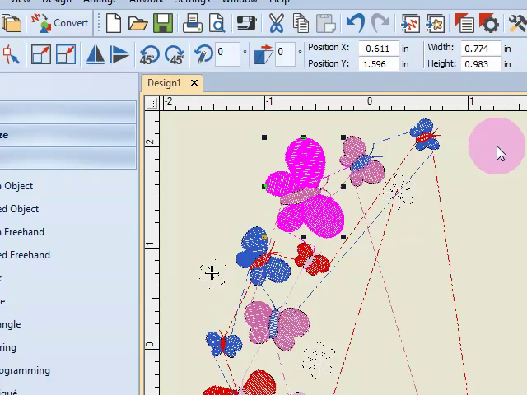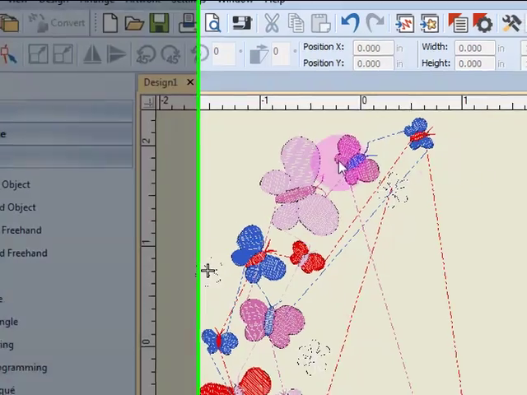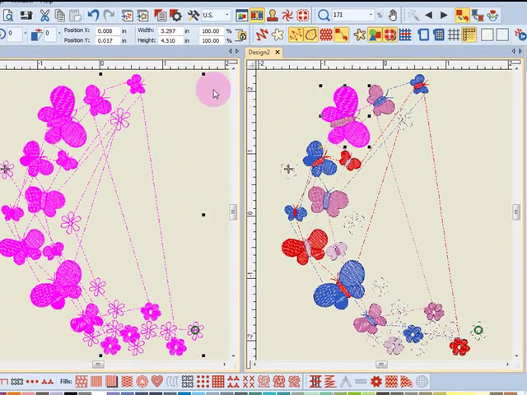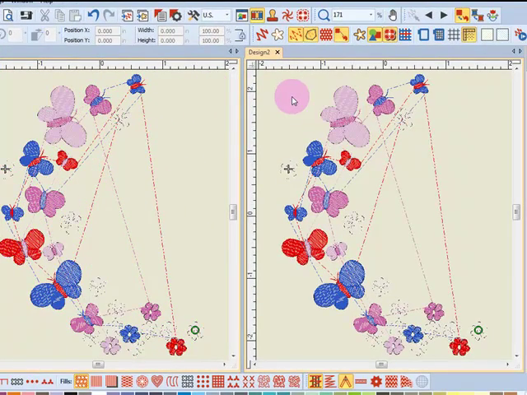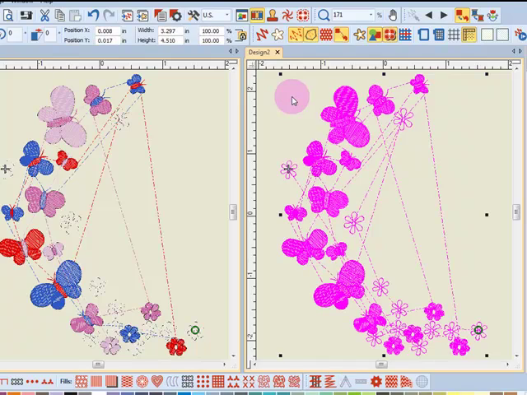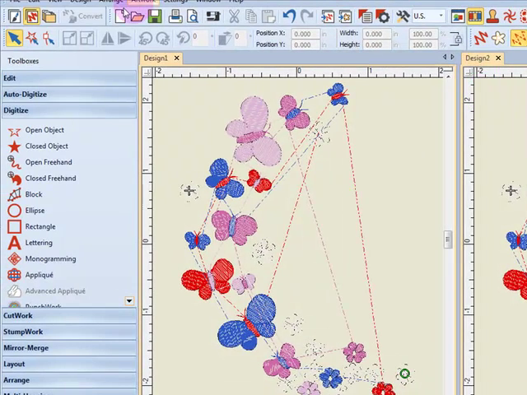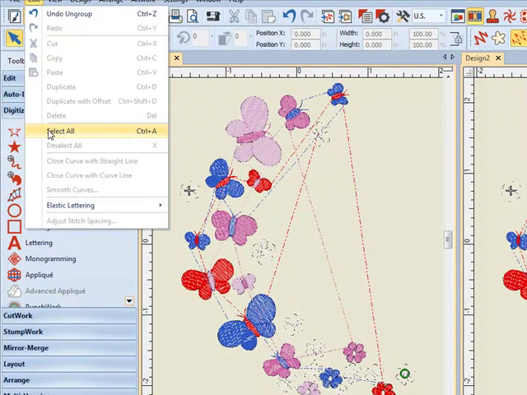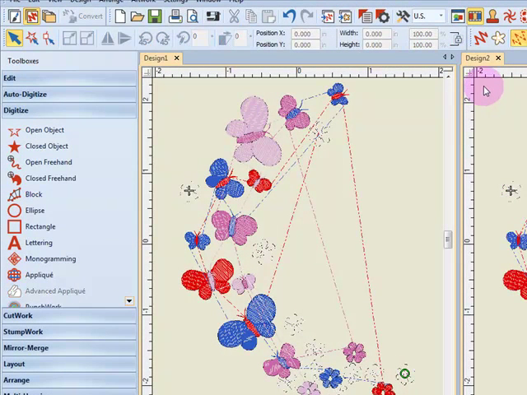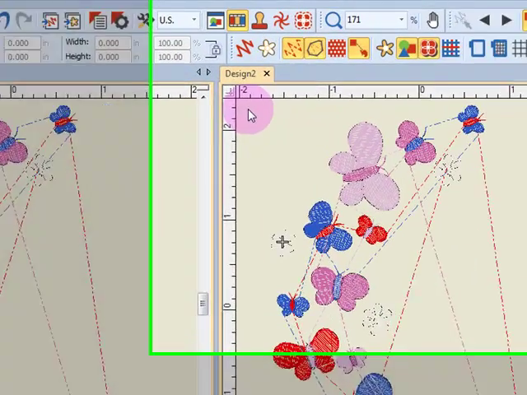If you wish to select everything on screen, of course you can just click on the group design, but in an ungrouped design, you can use the shortcut key Control+A, or you can go to the Edit menu and select All, and that will select all the objects.